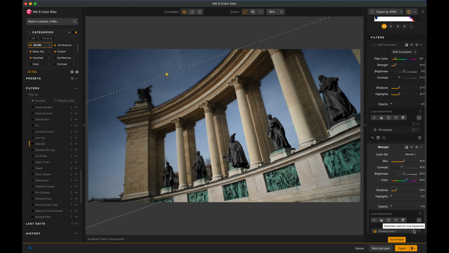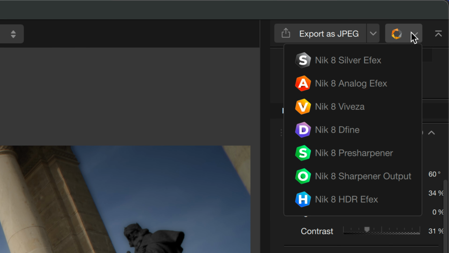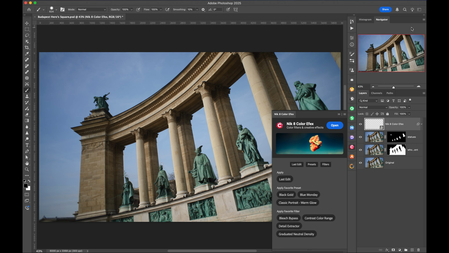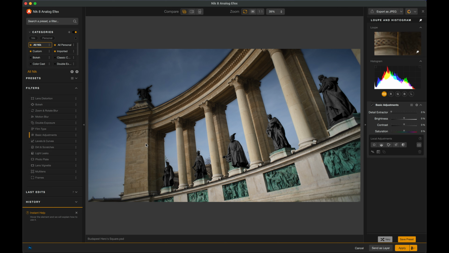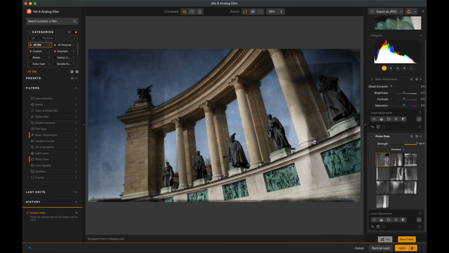Now let's say I'm done with Color Efex and I want to move this over to Analog Efex. Up in the top right, I can choose to send this image to any of my other plugins. I'll choose Analog Efex, and now not only is the image going to be sent over there, but the masks are going with it. Let's add something really heavy to this picture. I'll add the photo plates to it. And the photo plates you can see is applying over the entire image, but maybe I want to scale it back a little bit over the monument itself.